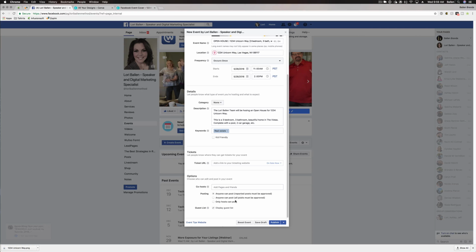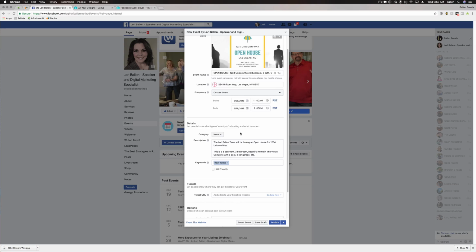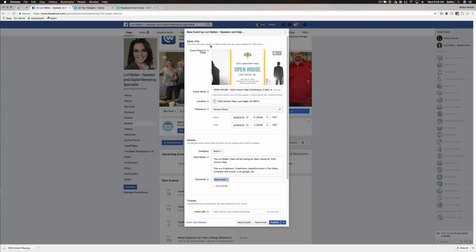Posting, you can choose who can actually post in the event. So you could say only hosts, anyone can post but they must be approved before anybody else can see them, or anybody can post. Then you have the option to display the guest list to other people or hide it just by checking off this event. Once you're done, you can hit publish, or you can schedule the event to pop up at a certain time. Okay? And that is how you set up a Facebook event.